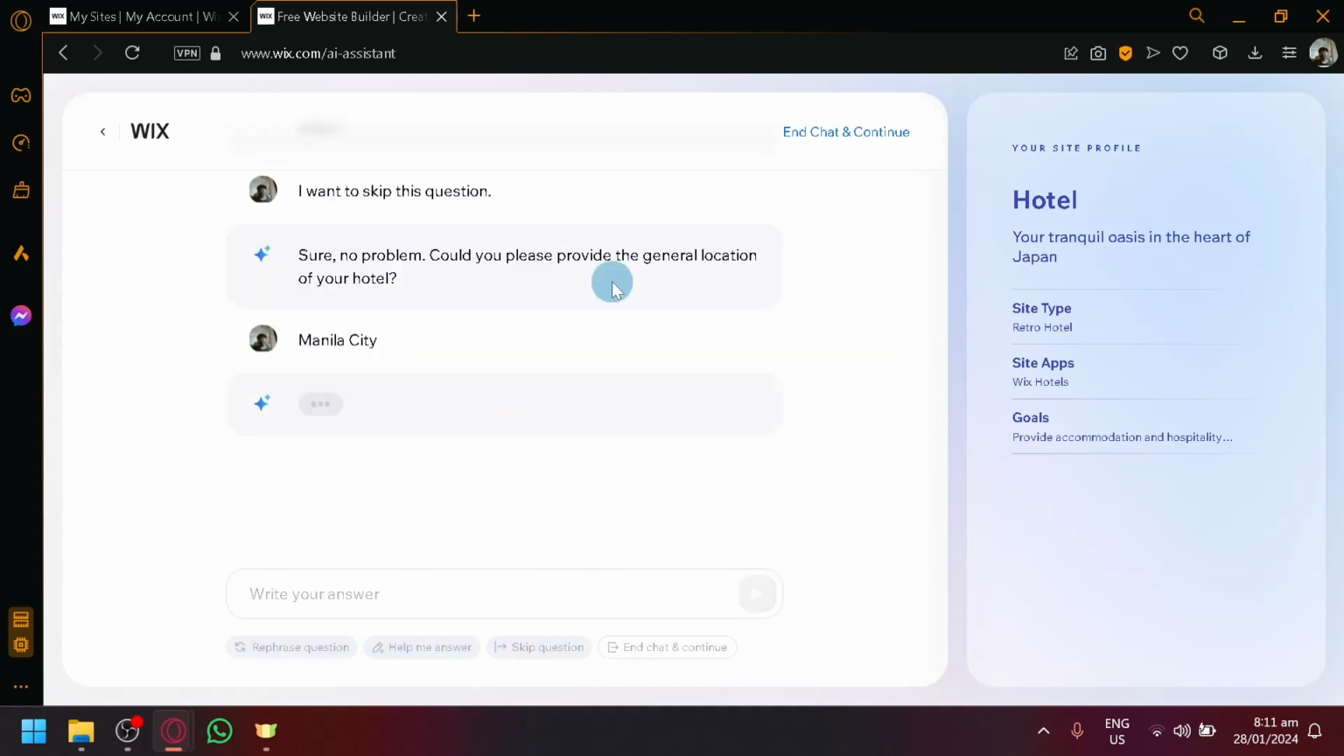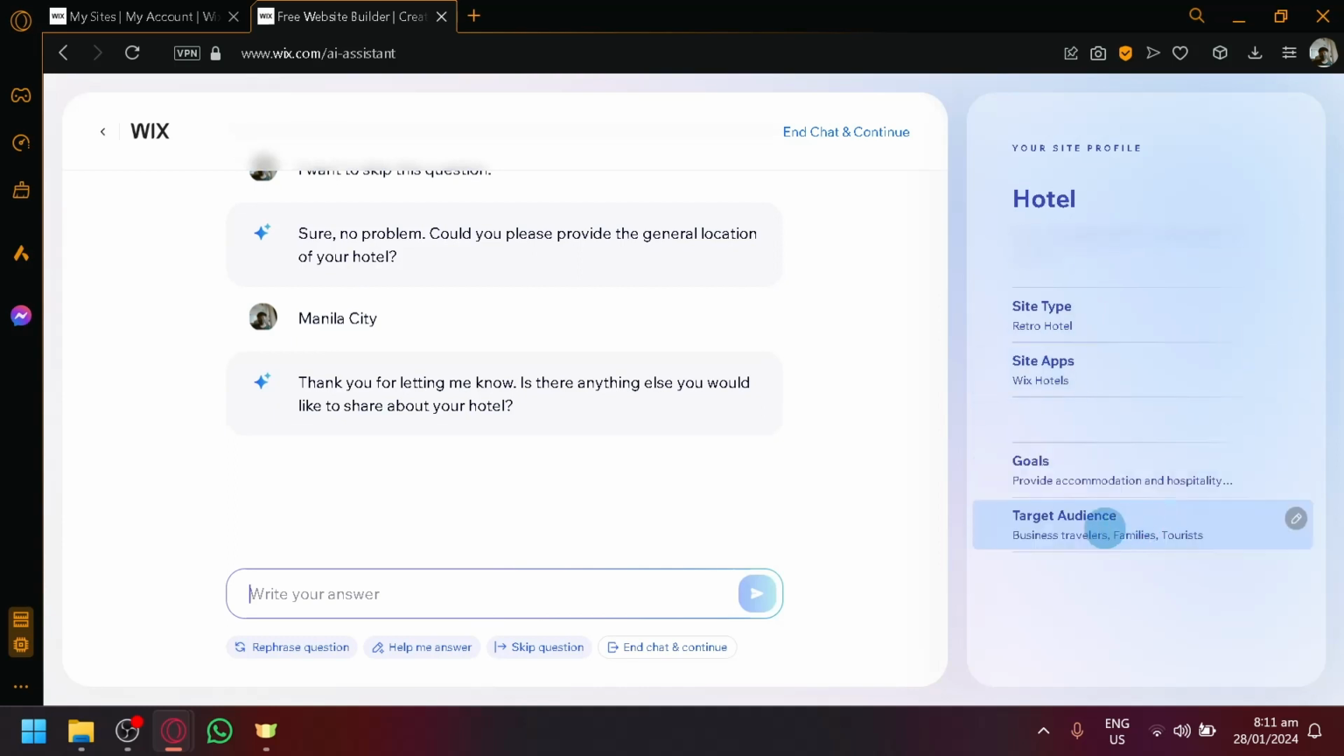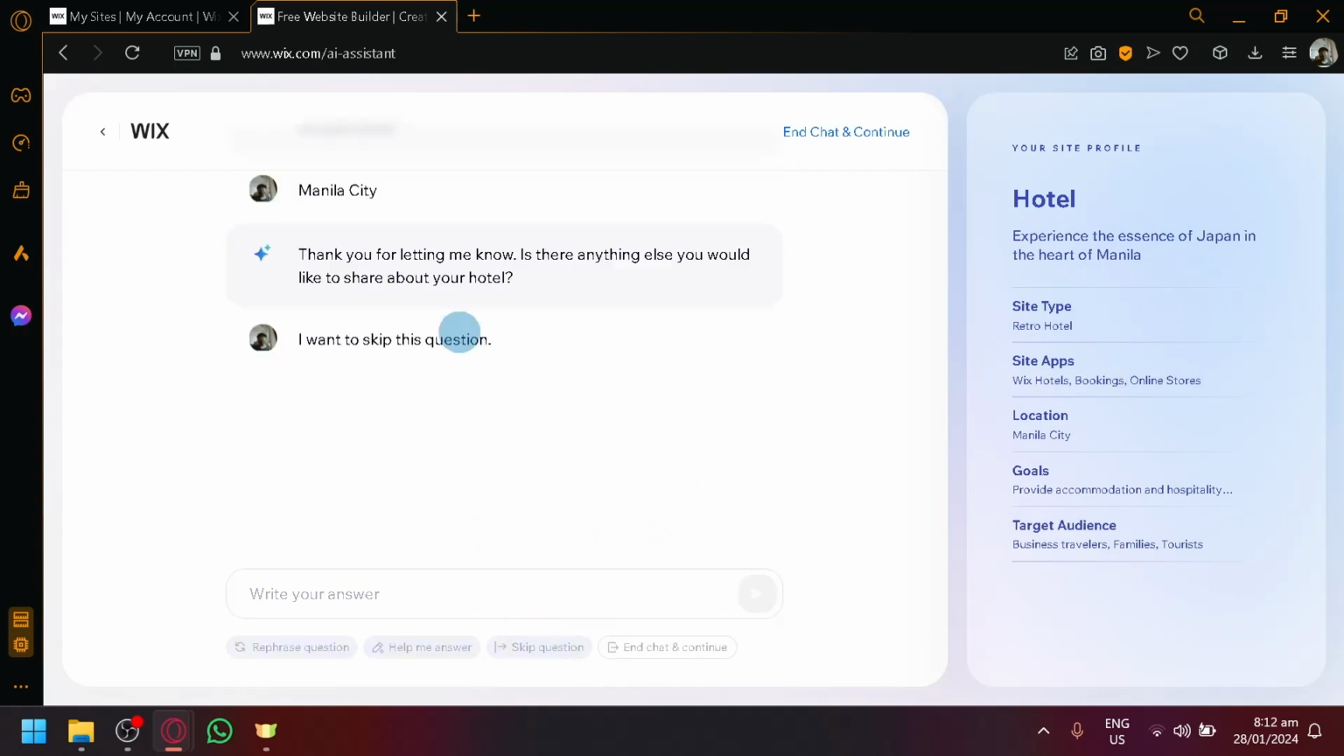Click on enter. Over here, right now our information is: our site type is Retro Hotel, our site app is Wix Hotels. Goals: provide accommodation. Targets are business travelers, families, and tourists. And there's also staff information being added, and nothing else. So let's see the next procedure.